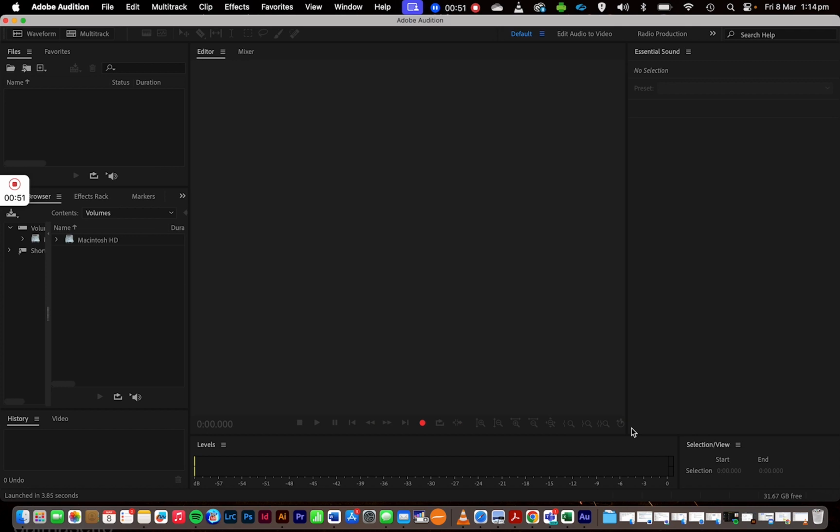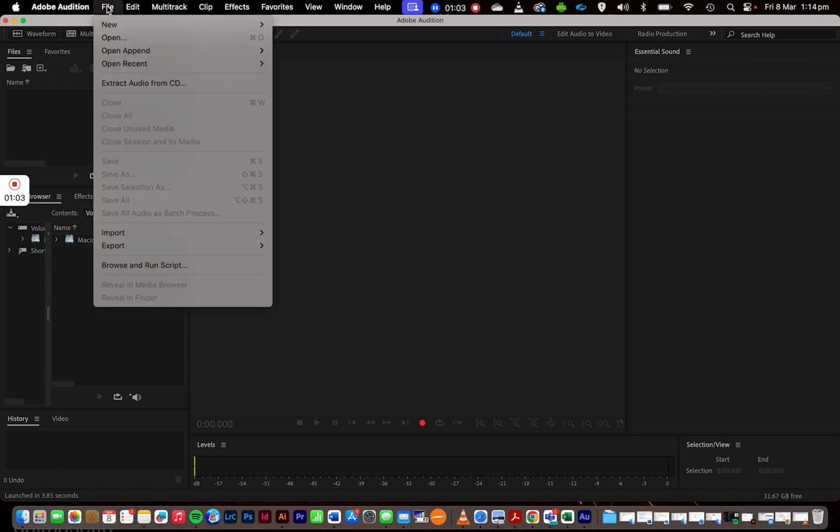Then you're faced with this blank screen with lots of different windows. And what we need to do first is to set up a new project. So what we do is we go to the File menu, choose File, New, and we're going to do a multi-track session. So we'll pick a multi-track session.